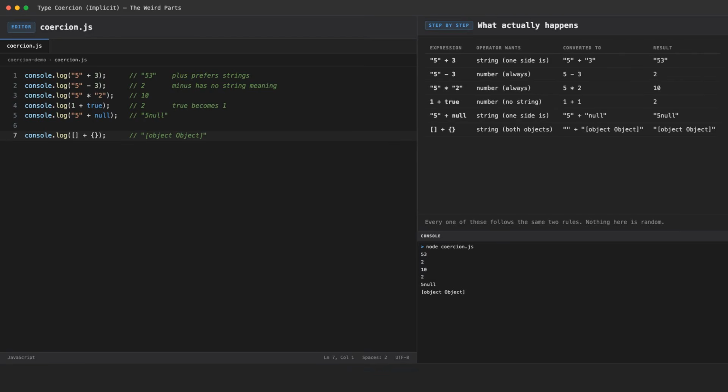An empty array has no elements, so it becomes an empty string. A plain object has no useful text form at all. So it falls back to the generic text object. Now plus sees two strings, so it joins them. Empty string plus object gives exactly what we saw. Every step there was completely predictable.